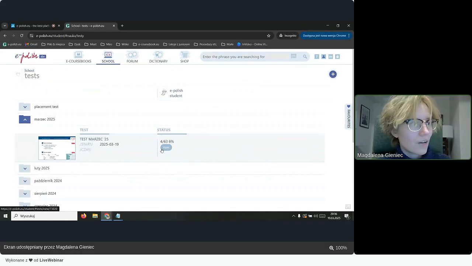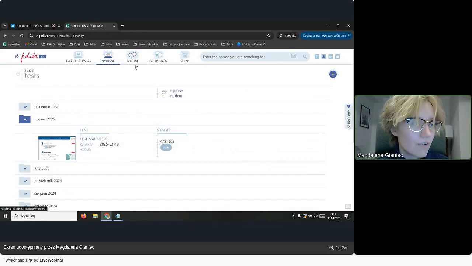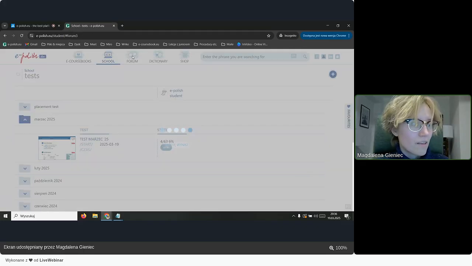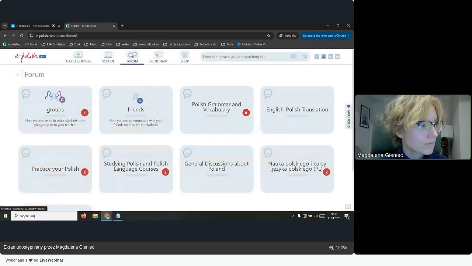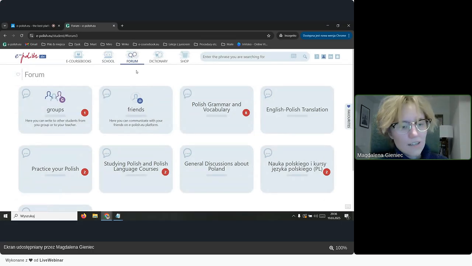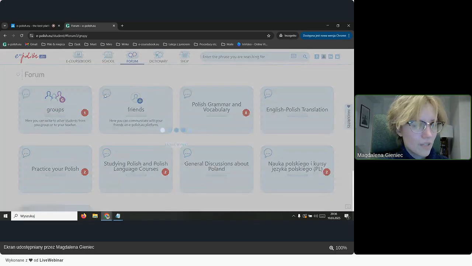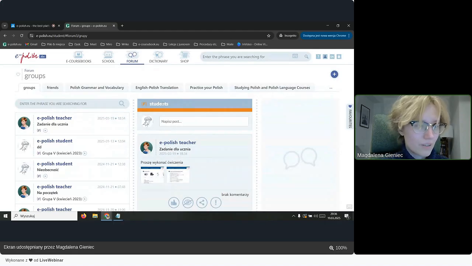And allow me to show you another type of material that the teacher can share with you, and that will be exercises. They can look kind of similar to what you've seen in the course book. Currently, my teacher has invited me to the platform, and we are connected on the platform, so they can send exercises to me, which I can find in the forum section in groups, because they added me to their group.